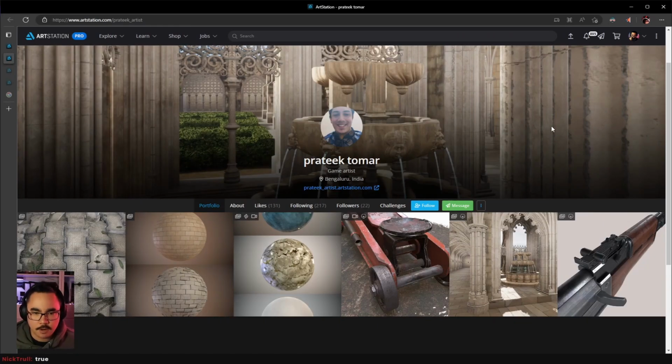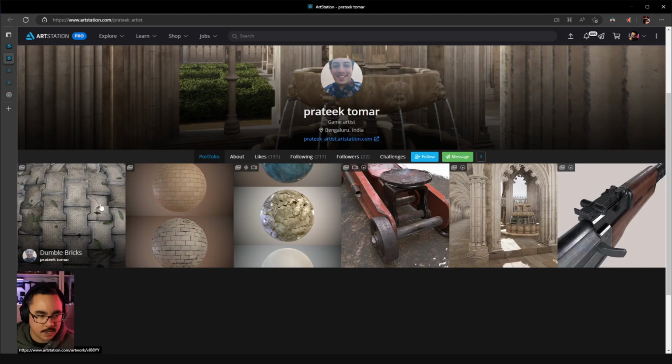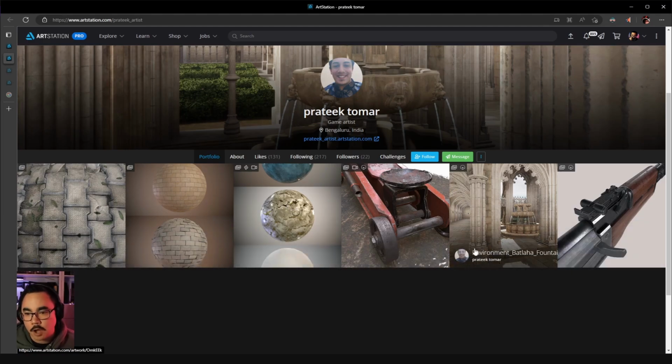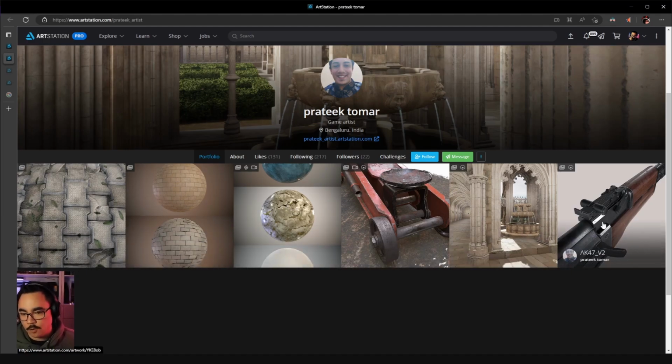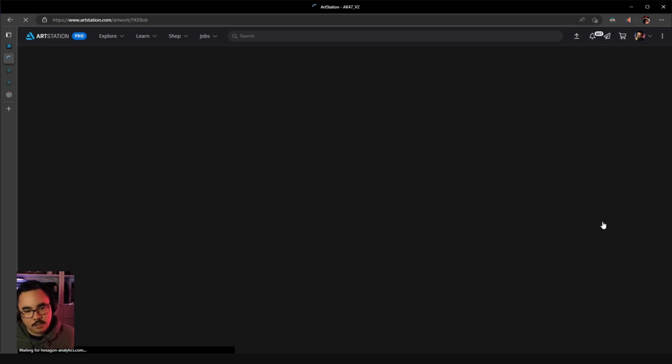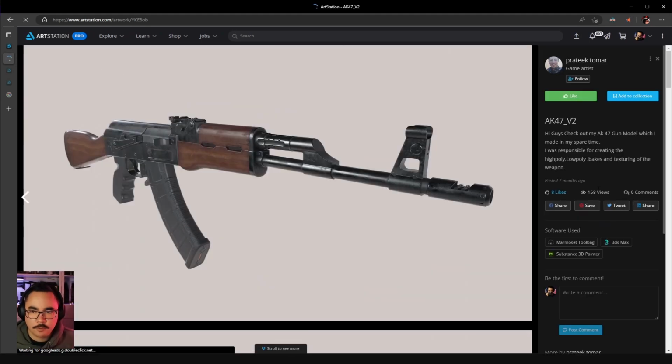So this one's a Prateek. I'm going to assume I'm saying this correctly, Prateek Tomar. So game artist is the title here. And it looks like it's a combination of materials and some modeling, and then it looks like an environment as well, and a weapon. So we'll start with the weapon first.